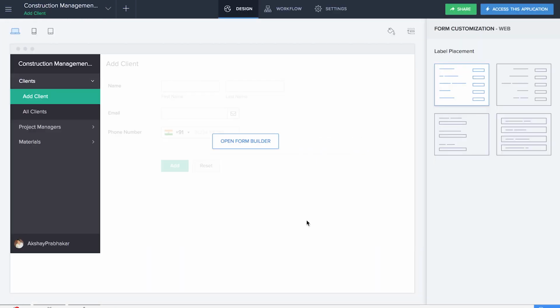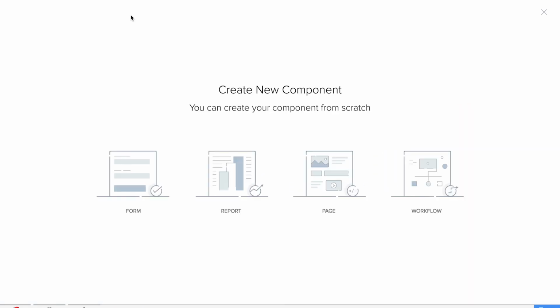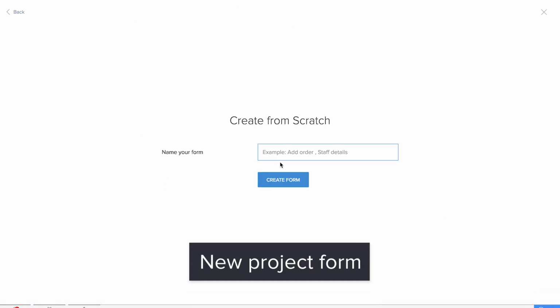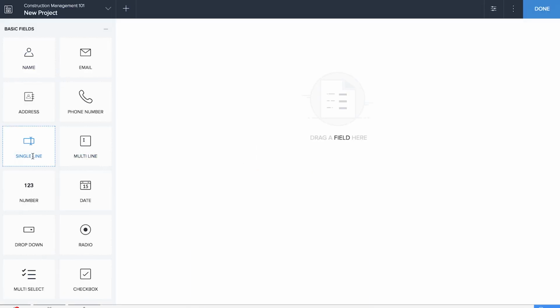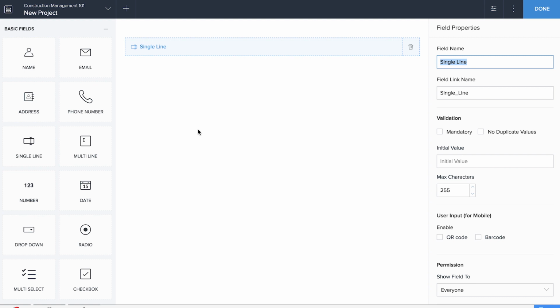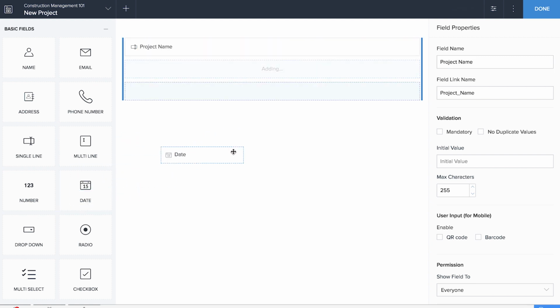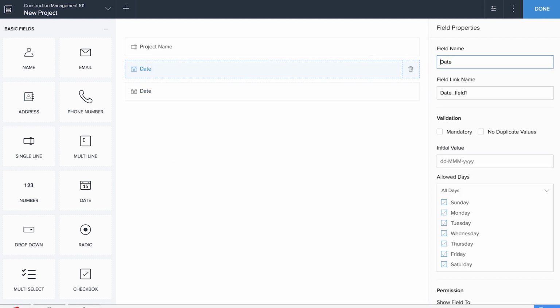So the next form that we are going to build is the new project form. This form will focus on collecting information about the new projects. So we'll be creating a new form. Let's name it new project. We'll be dragging and dropping the single line field to collect the project name. Now it's time for us to drag and drop two date fields to collect the start date and end date.